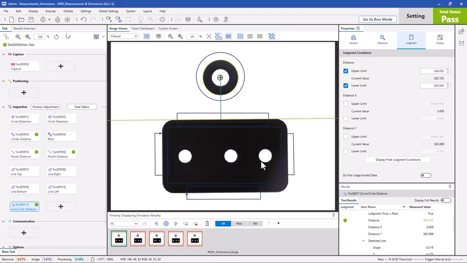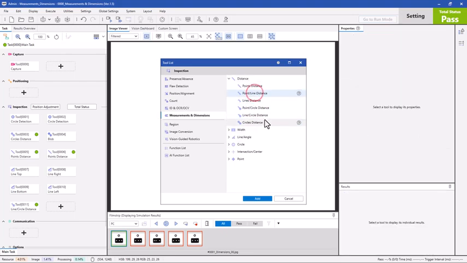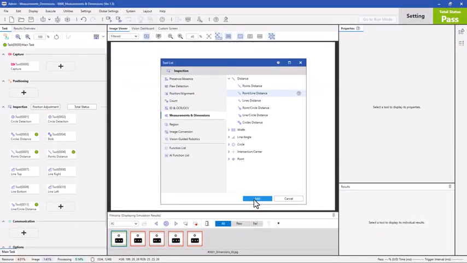Next, we'll show you a distance measurement from a line to a point this time. So we'll do the distance between this detected point on this right hole to the right side line, and we'll see how far that is. So for an example, again from the distance category here, let's do point to line distance. So this will do the same kind of thing, but with the detected point to the line instead of the circle in this case. So let's go ahead and add this point line distance tool.